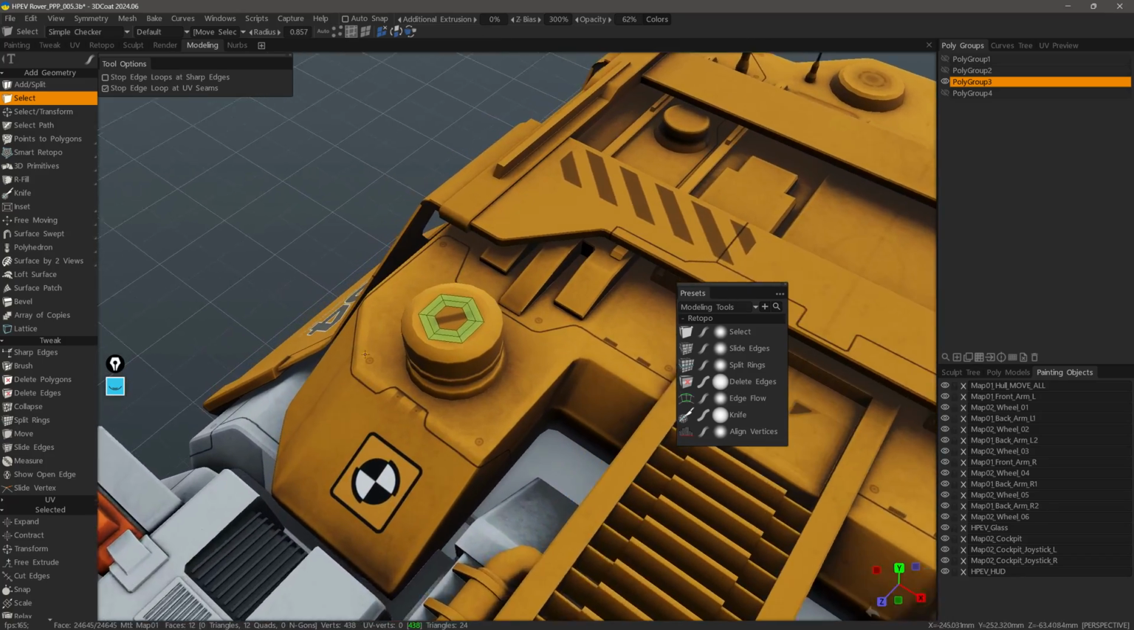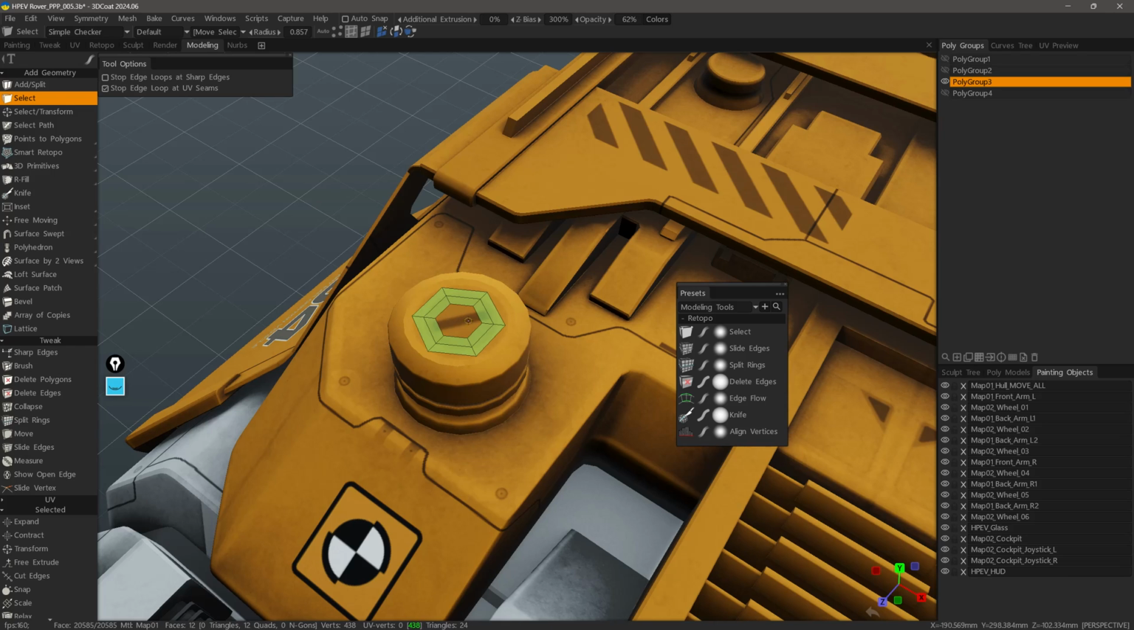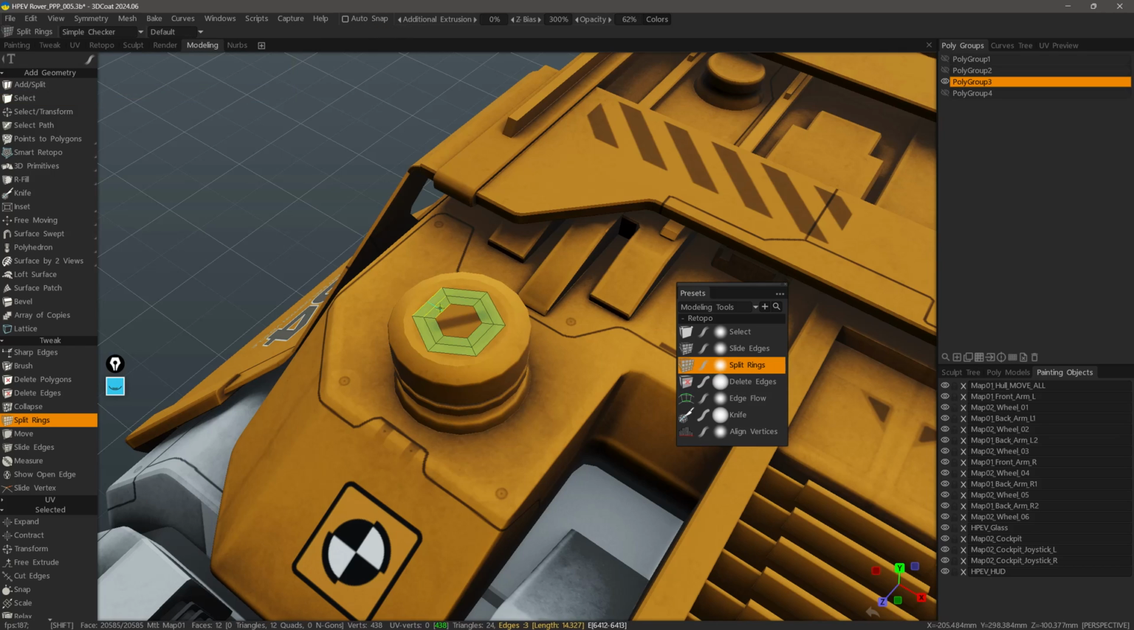In this first example, let's say I wanted to take this hexagon and make it cylindrical in shape. What I might want to do is add some additional edge rings. So to do that, I can use split rings. If I hold the shift key, I can have 3D Coat snap it at the halfway point, 25% or 75% respectively. So I'll just continue doing that.